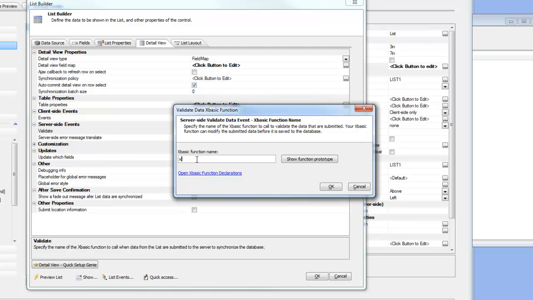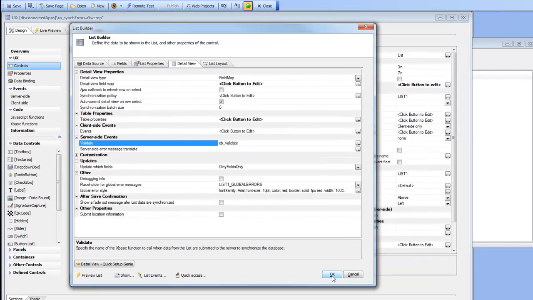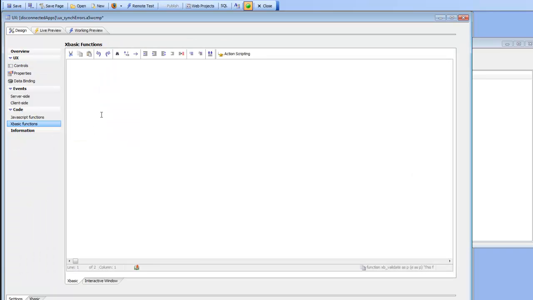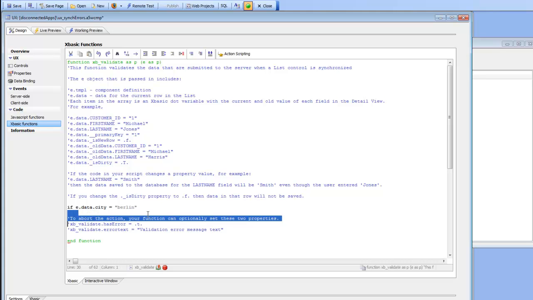So I'll say xb_validate, and then I'll basically just show the function prototype, which I'll copy to the clipboard, close this down, and now go over to my XBasic functions, and I'll just paste this in. And I'm going to write some arbitrary rule. So I'm going to say that if e.data.city equals Berlin, then I'm going to basically regard that as an error.